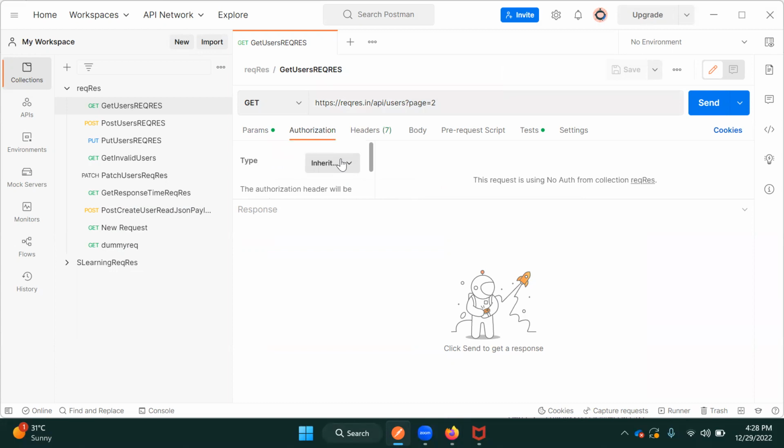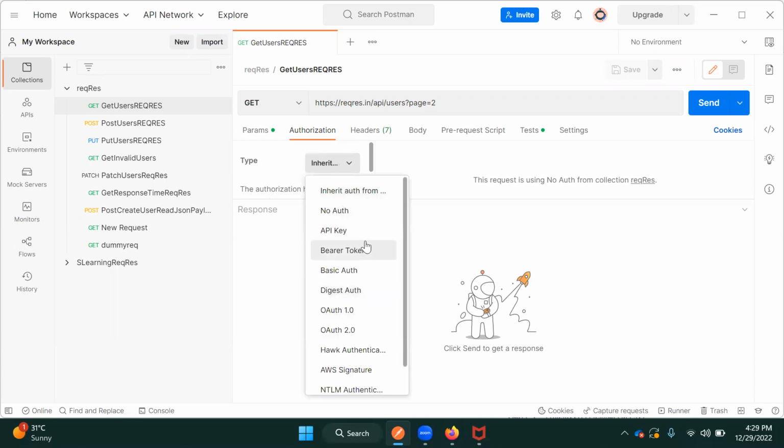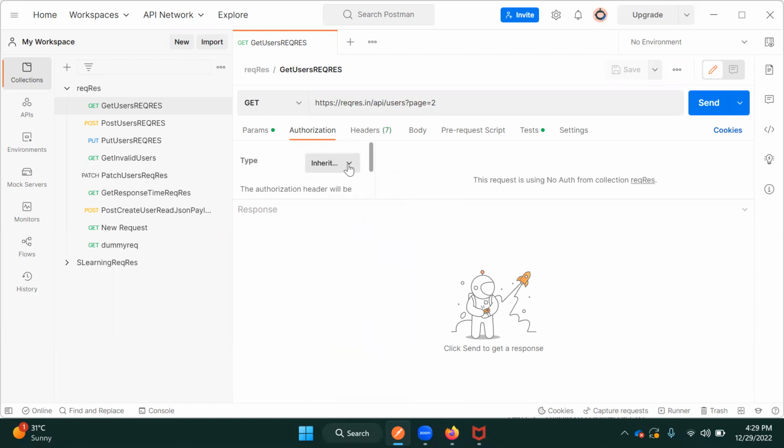Authorization: this API does not require any kind of token or authentication, so I'm not going to give that. If that is required, you should know what type of authentication is required, like a bearer token, basic, or OAuth 2.0. It depends on the API. If you have any questions regarding your authentication, you can contact your developers as well.